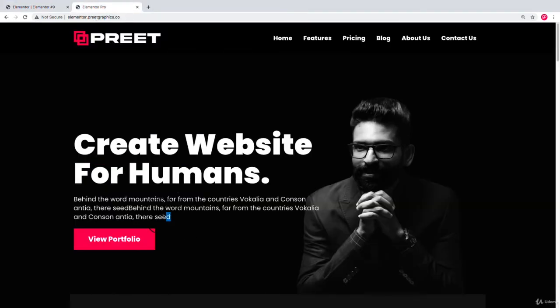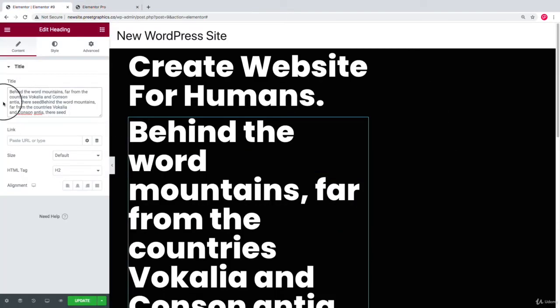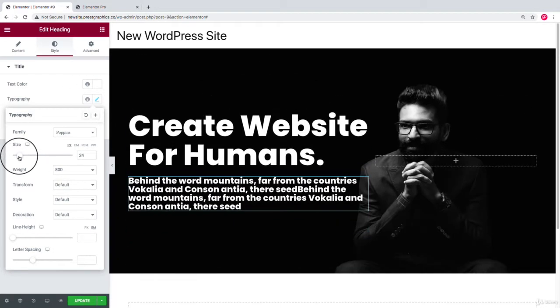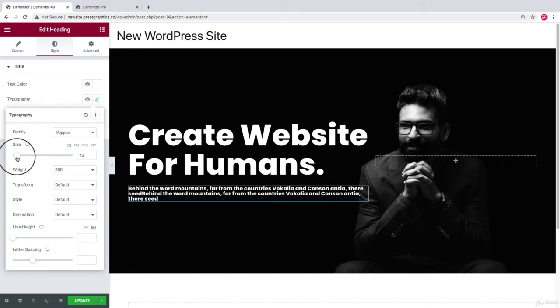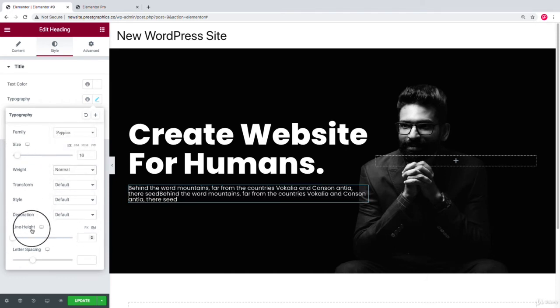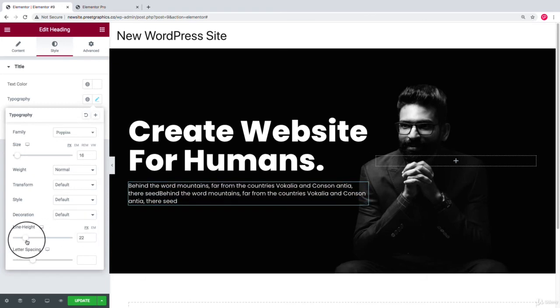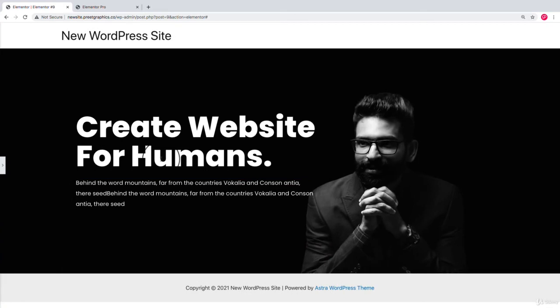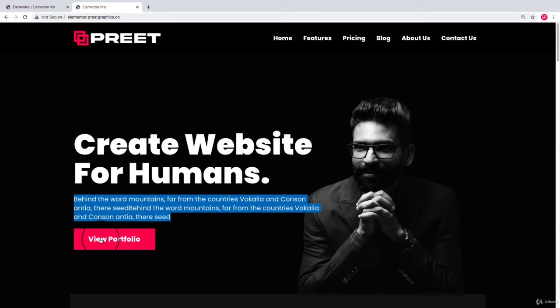And now I'm going to duplicate this heading, duplicate. First of all, let me copy this heading, and I'm going to paste it right here. Now in the style, I'm going to change the size something like this, and change the weight to normal, and in the line height you can select pixels, and you can simply increase the line height something like this. I'm going with 30. So we have added our text, we have added our description, and now let's add this button.